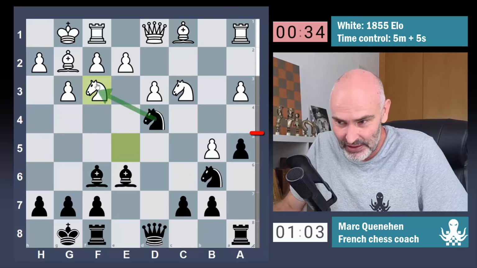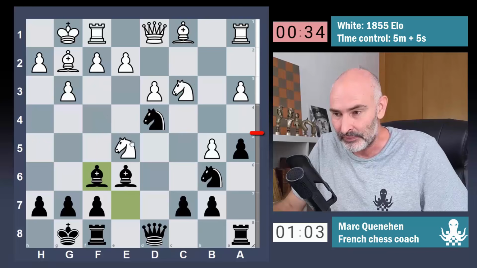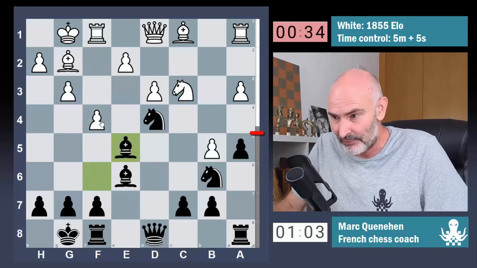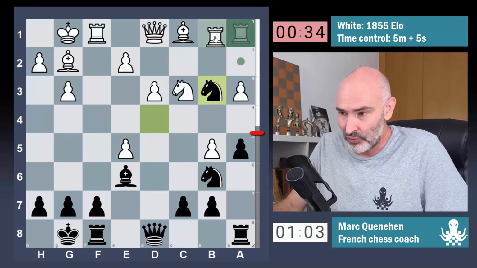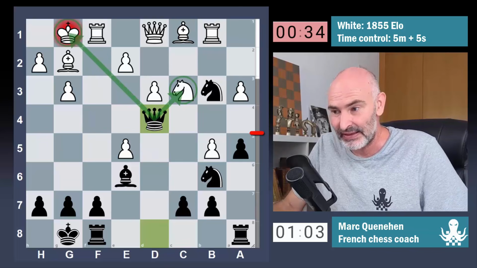If the knight moves away, it's pretty simple. We exchange knights, and I win the pawn on c3. And if he plays f4, then I can play bishop takes, pawn takes, knight to b3 to attack his rook. And on rook to b1, for example, queen to d4 check, fork, and then win his knight.